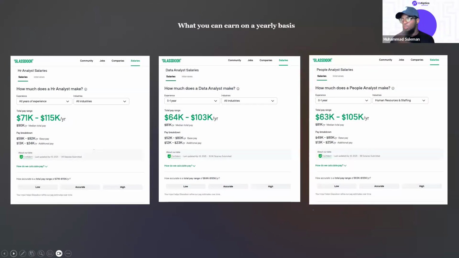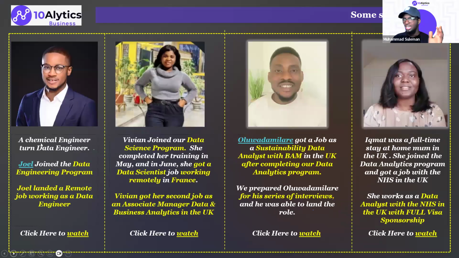So these are some of the salary projections. I'm not going to dwell on that. These are other people who have gotten jobs as well after passing through one of our programs here at 10 Analytics. This is Joel, this is Vivian, this is Oluwadamilare, and then Ikmat. I love to talk about Ikmat.